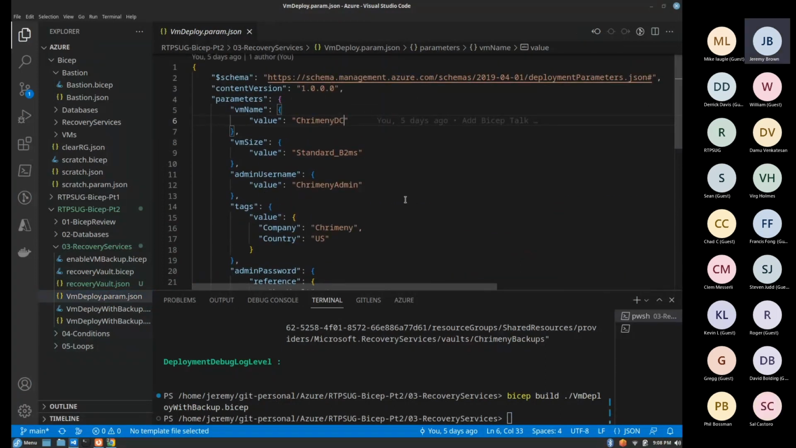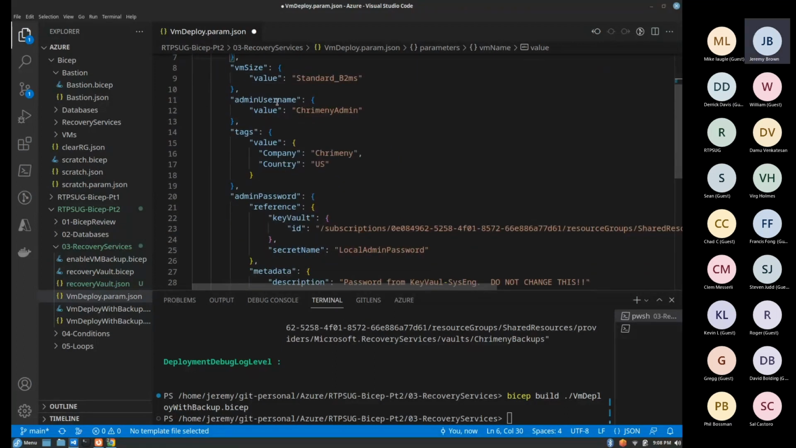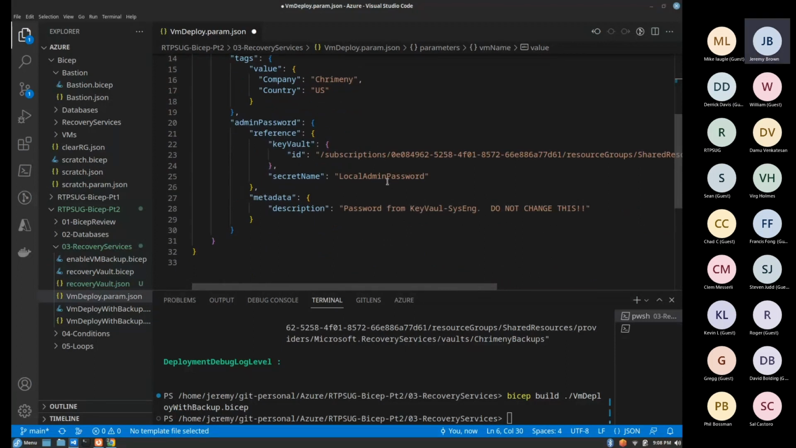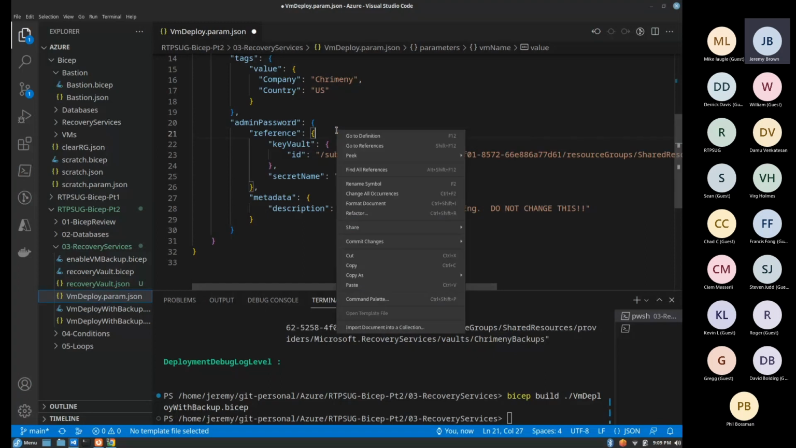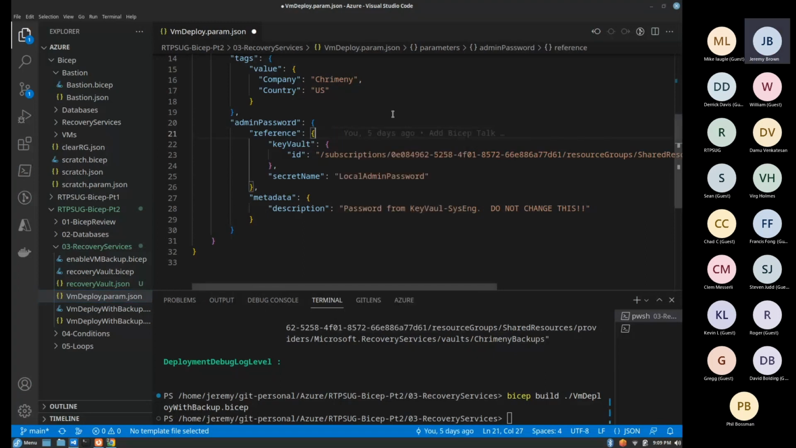So we can make this be, call it RTPSUG1, or how about SVR? All right, so I'm going to build a VM that's RTPSUG SVR1. It's a standard B2MS VM. The default local admin will be criminy admin. The password's going to be that local password, admin password, and we'll stick some tags on it. Cool. All right, so save that.